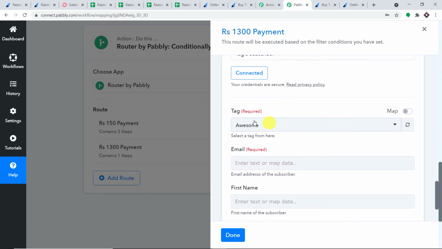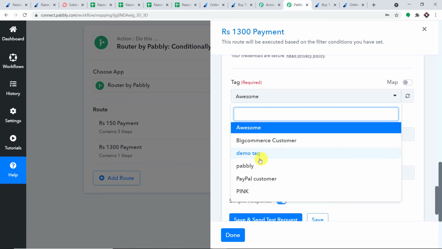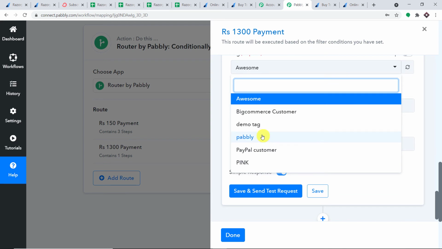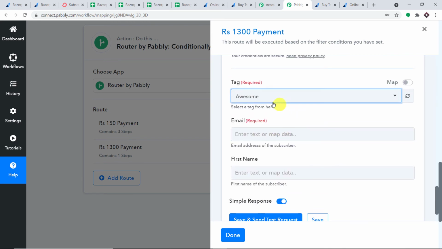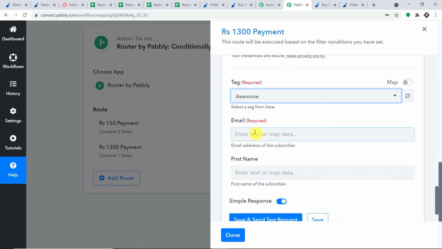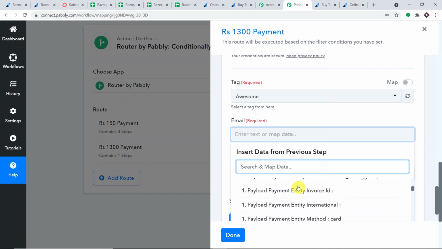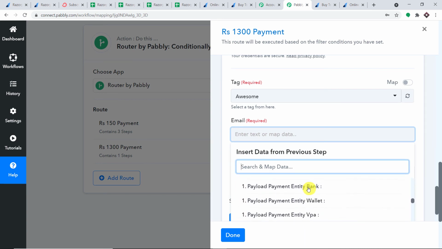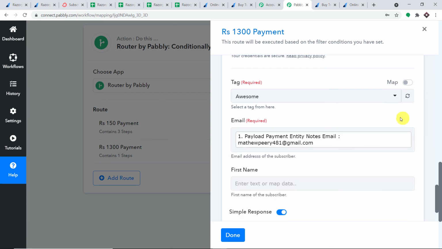We have fields once again: tag, that is awesome, email, and the first name. In this case, I'm going to make sure that the tag is awesome. The last time it was pink. I repeat this again: if you want more tags, you just create them here in ConvertKit, which I'm not going to do at this point because it's just clumsy and will take too much time. Now we have the email. So this is how you map the email. Let me just scroll down. This is the email and we have mapped it.